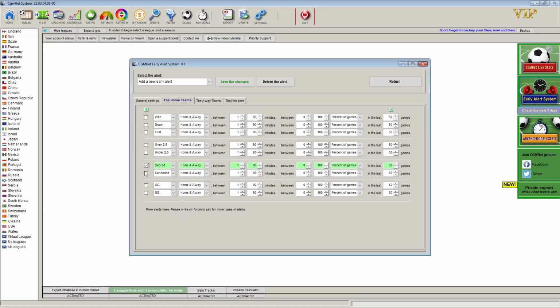The home team should score and concede at home between minutes 45 and 90. So in the second half, between 70 and 100, more than 70% of the games in the last season. Also for the away team, should score and concede away this time in the second half, more than 70% of the games in the last season.